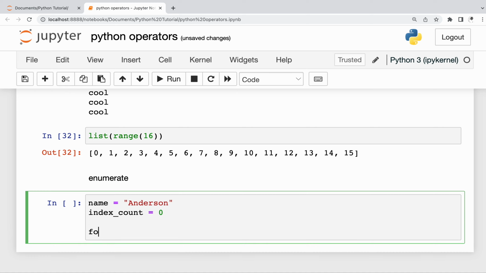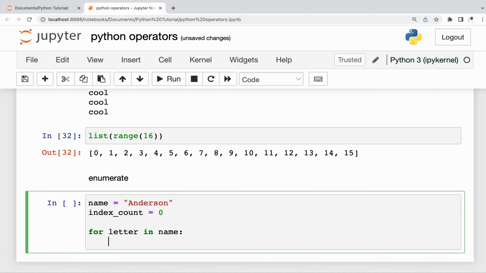So now I say for letter in name. I want to loop through it. What I'm trying to do here is get every index. I want to know the index of A, the index of N, the index of D, right?